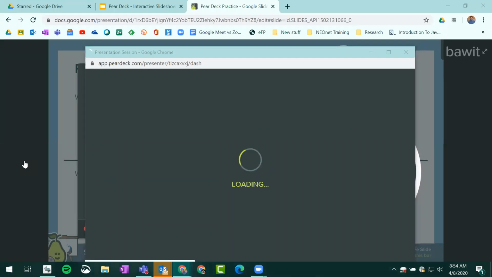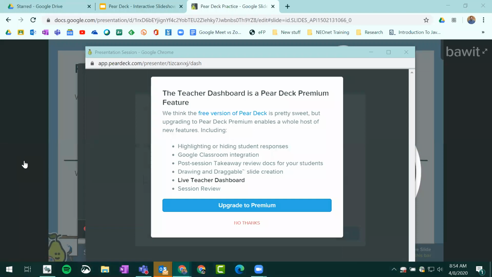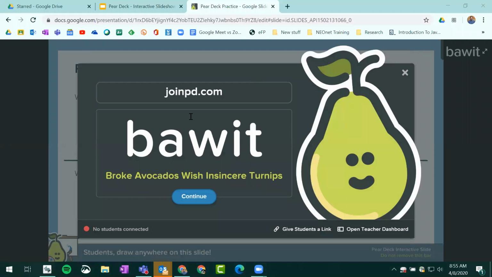Somebody asked in the chat, could you put this Pear Deck Google Slide on a Google Classroom for them to do at home on student paste? Yes. What you would have to do is turn it on to be student paste, and then you'd give them this website to go to. You'd tell them in Google Classroom, go to joinpd.com and then put in this code.